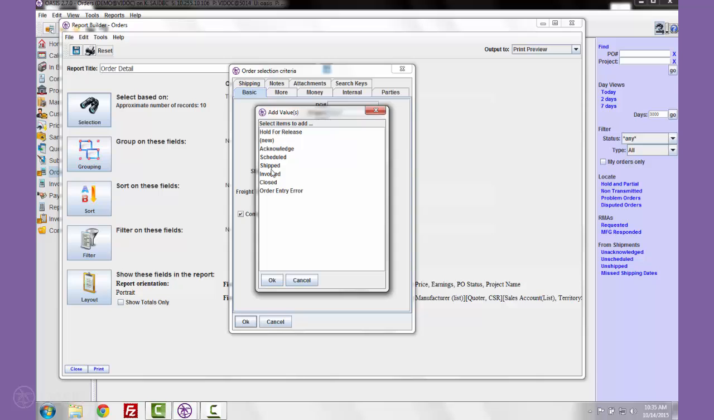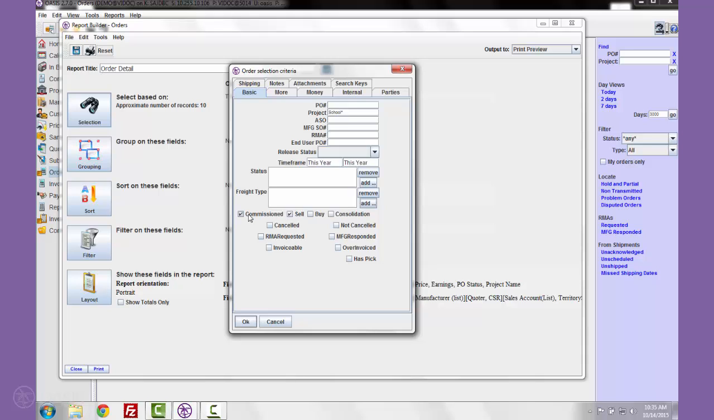But if you have your orders in a variety of statuses, you can search for orders that are specific to a status, as well as select more than one by holding the Shift key and clicking a grouping. You can also hold the Control key to select specific ones. Freight type, again, this is user entered, so you may have a different listing here than what's shown in this video. You can choose to do just commissioned orders, just sell orders, just buy orders, or consolidated orders, or any combination thereof. Canceled and not canceled.